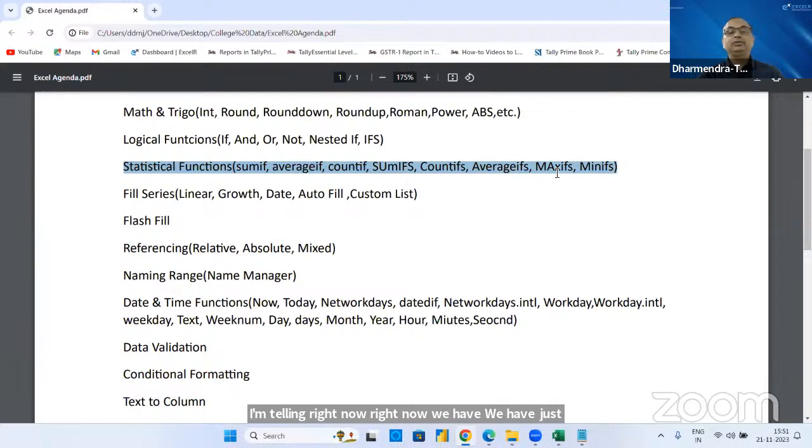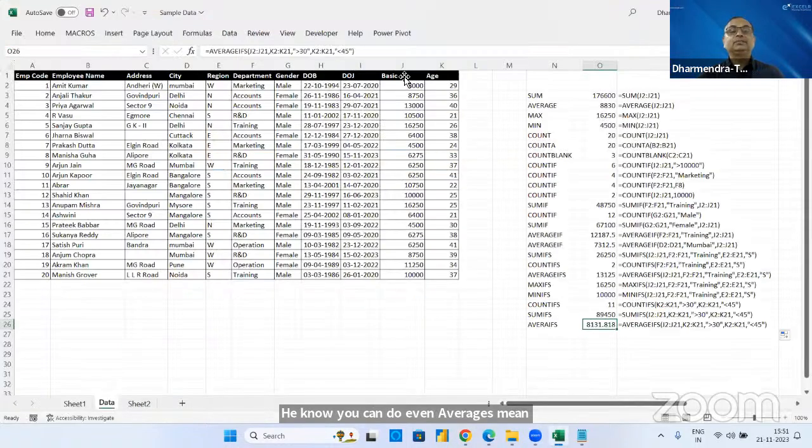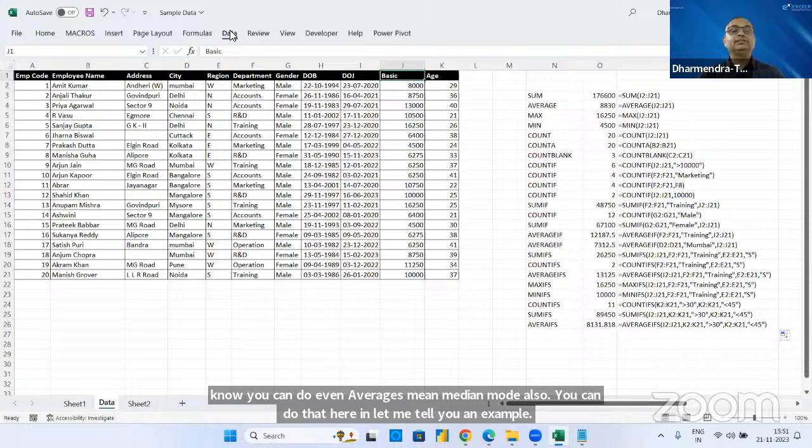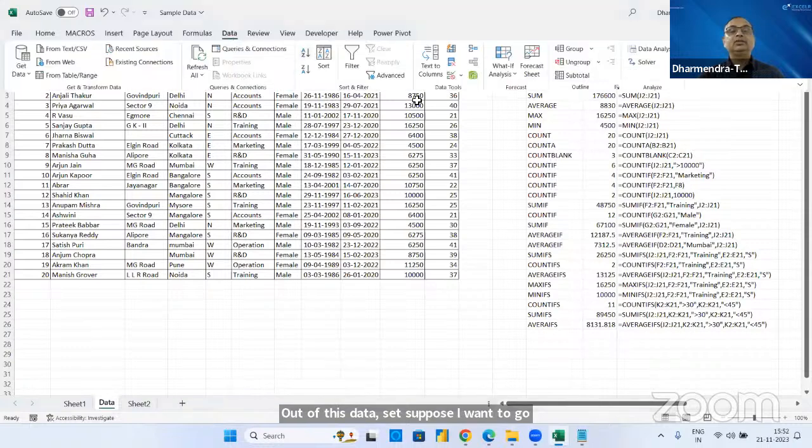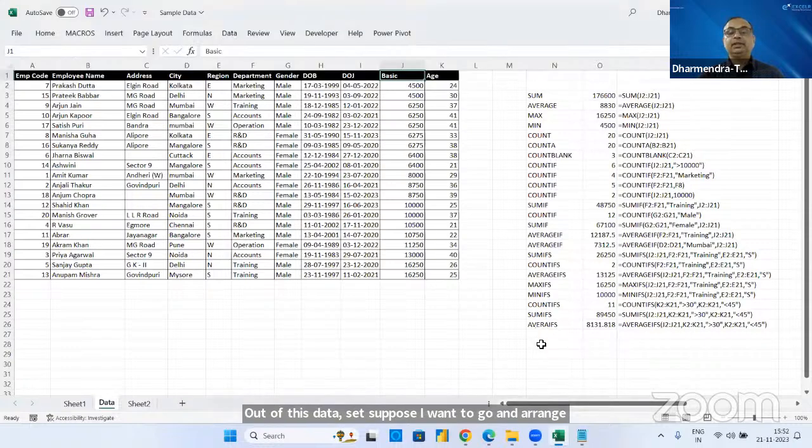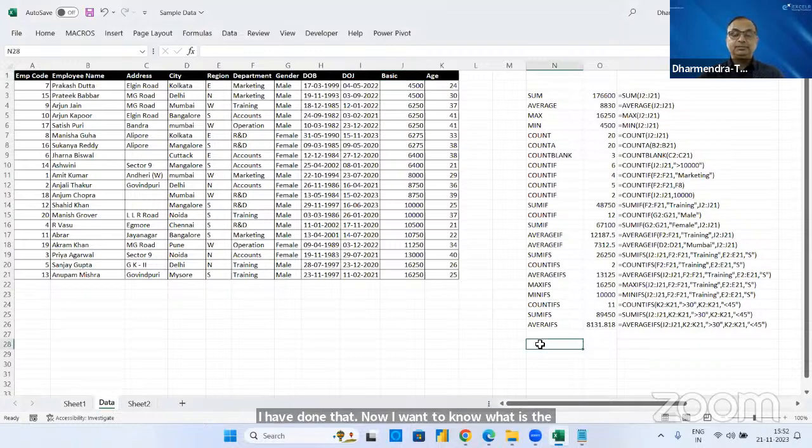Here only you can even do average, mean, median, mode. Let me tell you one example. Out of this data set, suppose I want to arrange this basic salary in ascending order. I have done that. Now I want to know what the median of this data set is. So you can just do it very simply.